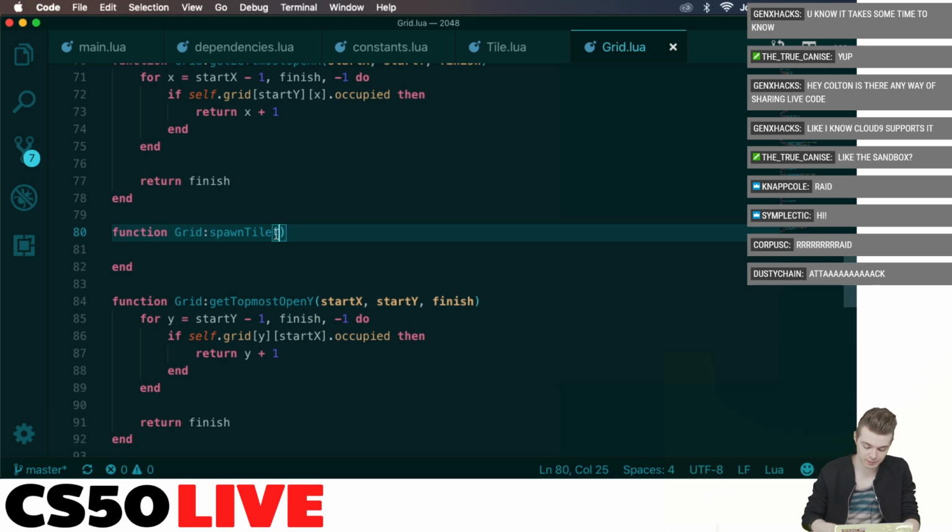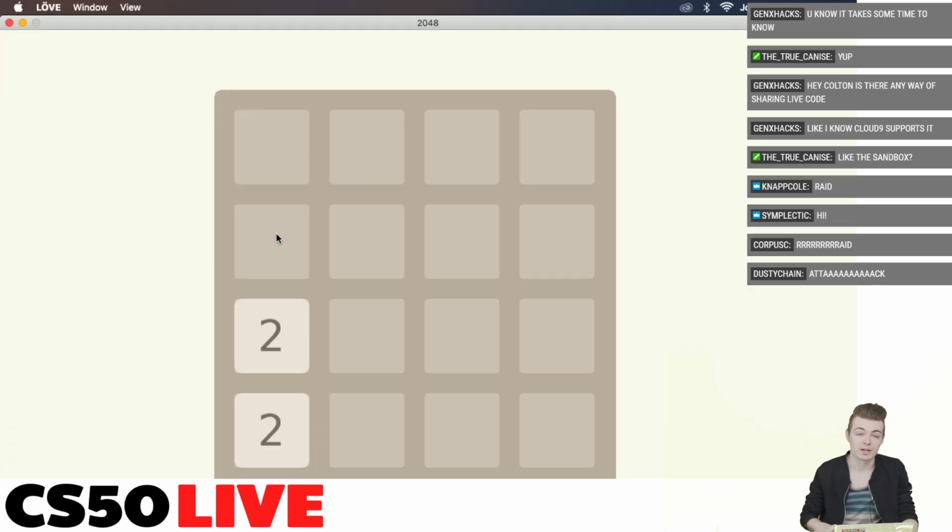We are currently programming, for any of the folks joining that are unfamiliar. We're making the game 2048. So this is where we are so far. We just finished the number merging stuff.